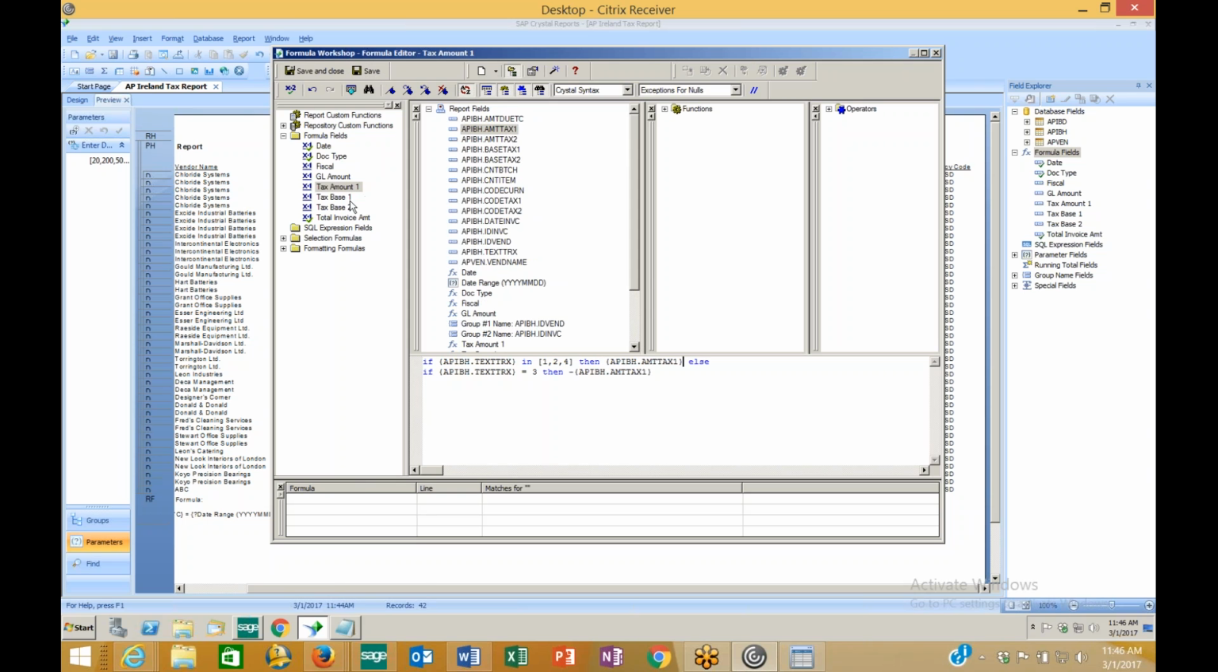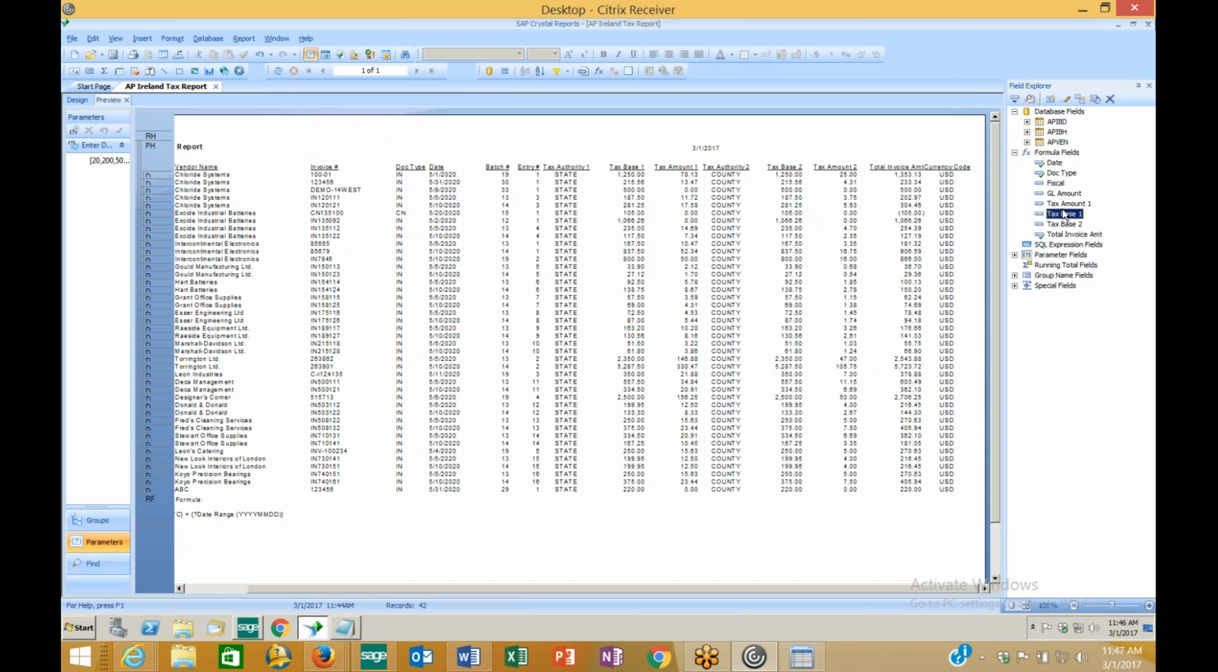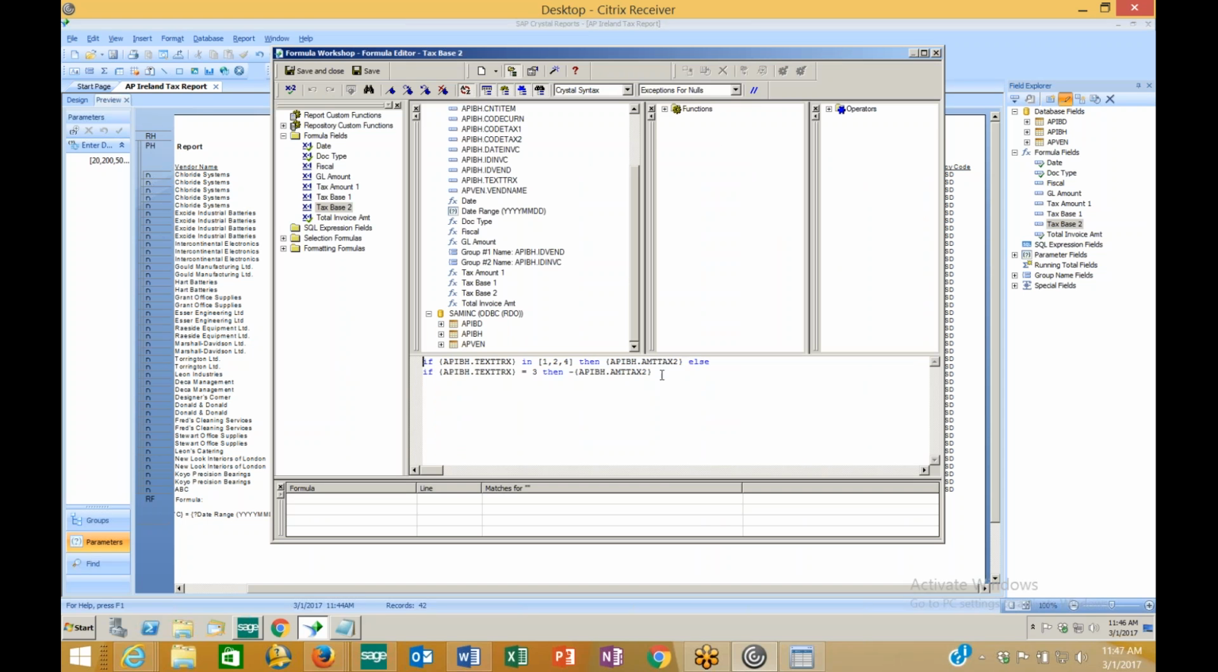I think we did that. Isn't that the same you did, or? Yep. I grabbed the wrong field. Tax base. Base. Base. Save, and then we have one last one.